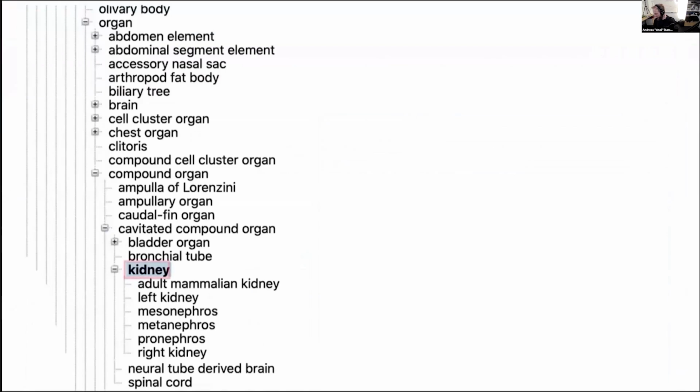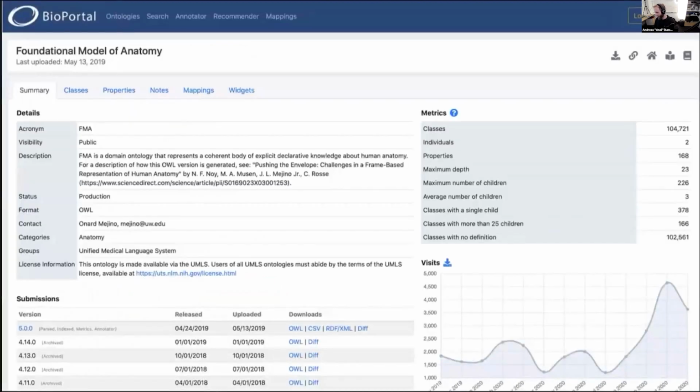We can see that Uberon has a term for the kidney, and subclasses indicating the left kidney and the right kidney, as well as terms for the progenitors of the adult mammalian kidney that are seen at different stages of embryogenesis. Uberon makes distinctions about anatomy that are different from those made by another ontology of anatomy, the foundational model of anatomy, or the FMA. We can visit the FMA in BioPortal and see that it includes more than 104,000 terms.